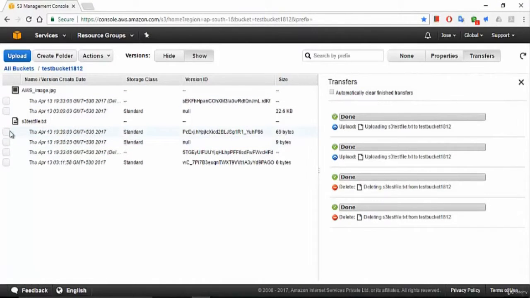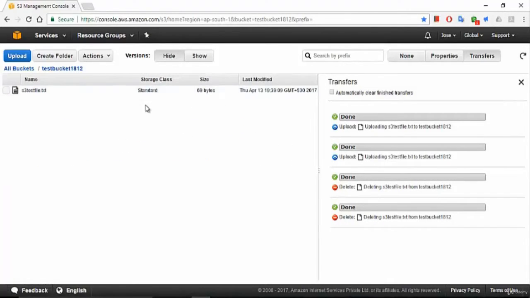Now this file of 69 bytes should be restored. Let's verify that it's happening. Yes, if you see here, the file of 69 bytes has been restored. So this is all from versioning. Versioning can be used for creating versions of all the changes you are making to the object, and even in case of accidental deletions, we can restore the old file using versioning.